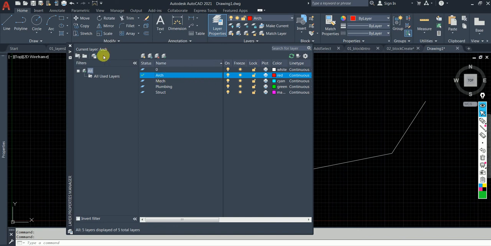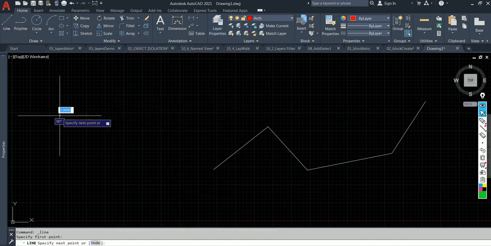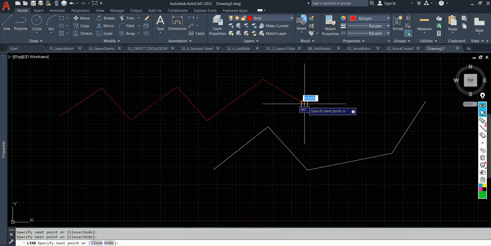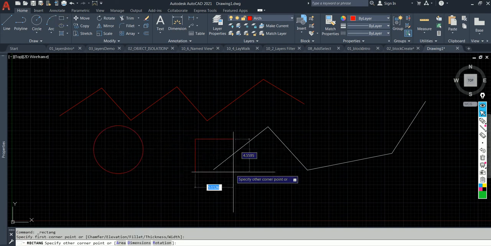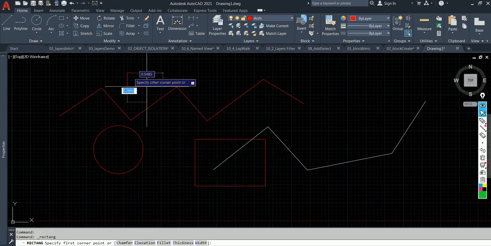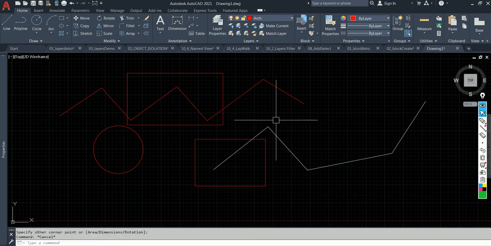Okay, listen. Now let's suppose I am in the architectural layer. It is on, the current layer is on. So I keep drawing. Anything I draw is in my scope of work. I am just giving an example. I draw some circles, I draw some rectangles, whatever I want. This is all in my scope of work. Just an example. Is this clear?